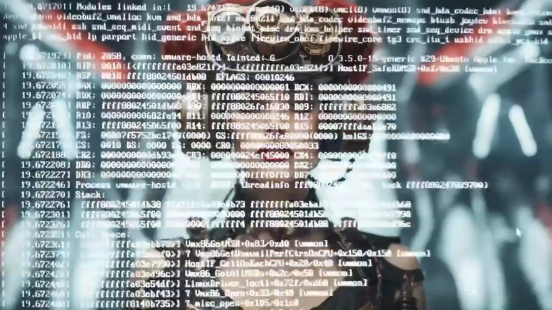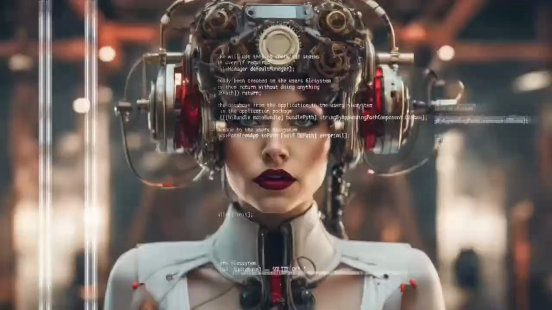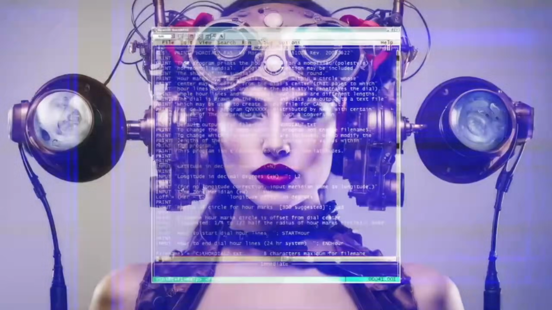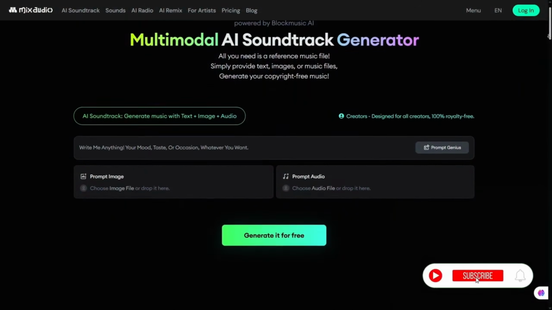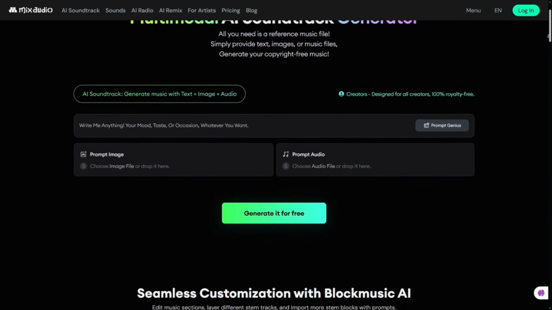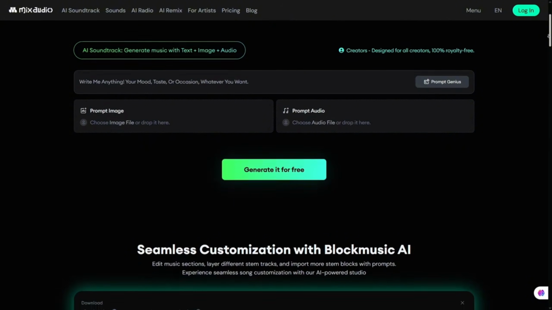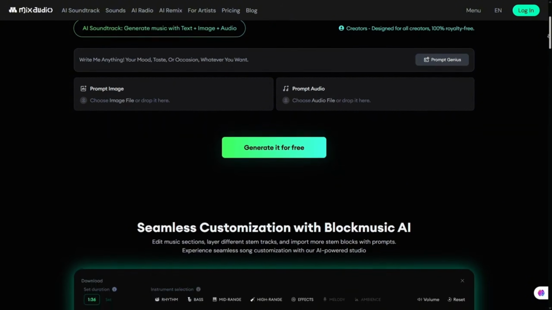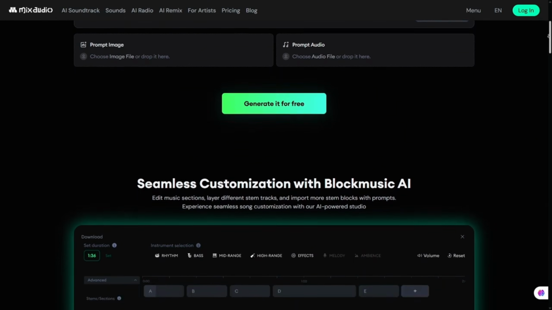I know there are tons of AI tools out there promising to change the way we make music, but how many of them actually deliver? In this video, I'm going to share a tool that, in my opinion, doesn't just generate music with AI. It gives you real control and creative freedom, almost like you're working in a real studio. Whether you're a music producer, content creator, or just someone who loves sound, this is something you'll want to check out.